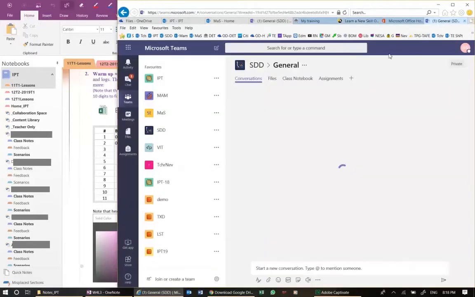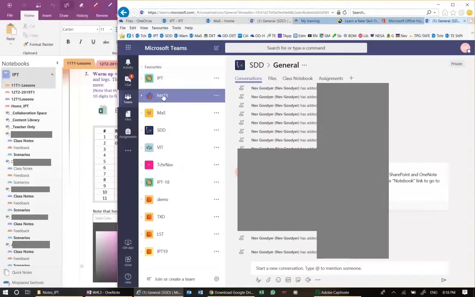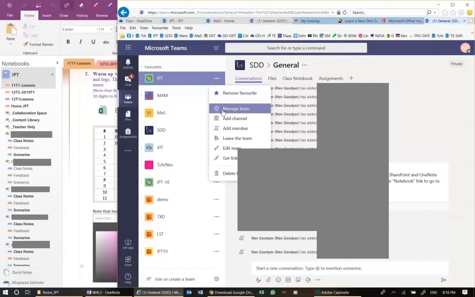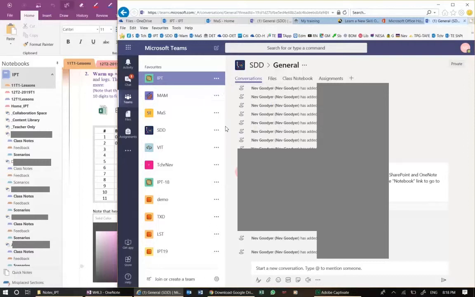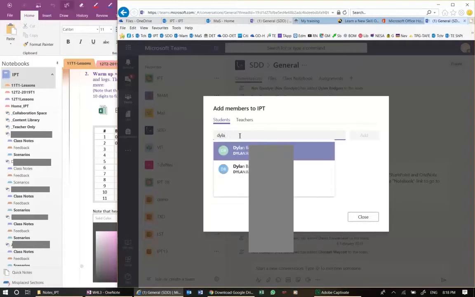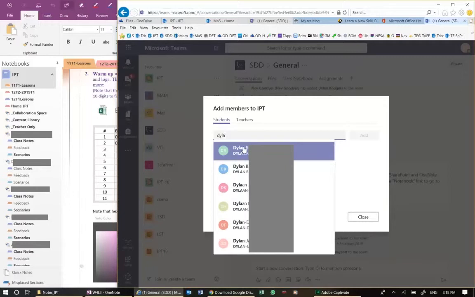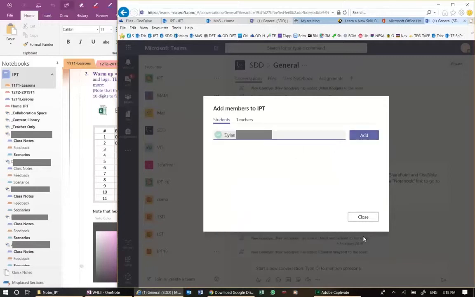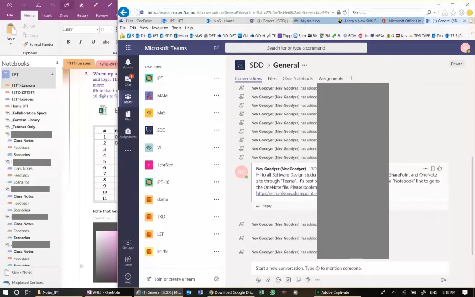Okay, so we have opened Teams. I have team sites for IPT, 2-unit maths, standard maths, software design and the VET IT course. I also have one for myself as a teacher, which students don't have any access to. In the team site, I can manage the team, I can add teachers, and I can add students. If I was to add a student, I would start typing their name here. All sorts of names will come up. If I click one, I would then add them, and they would join my team.